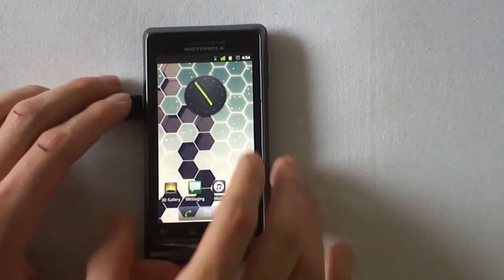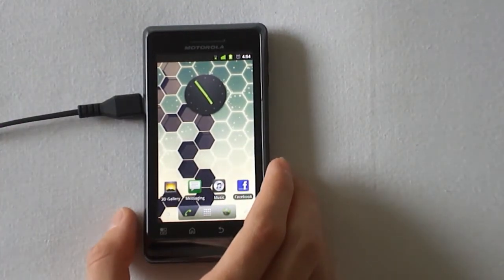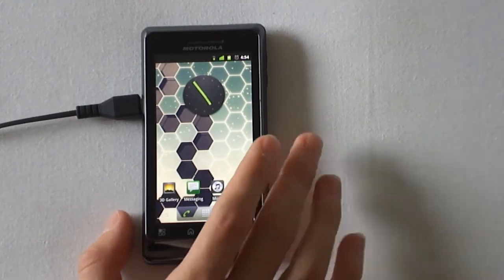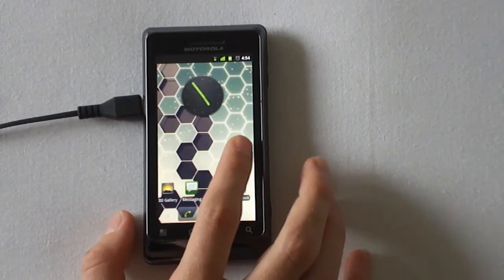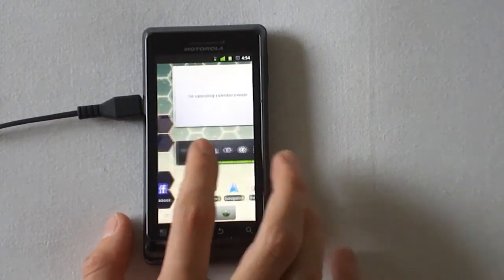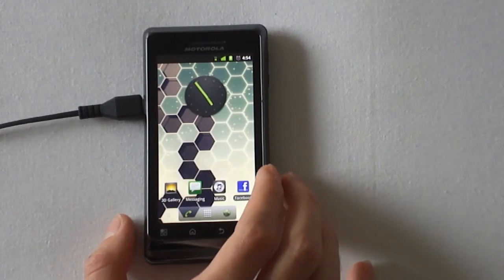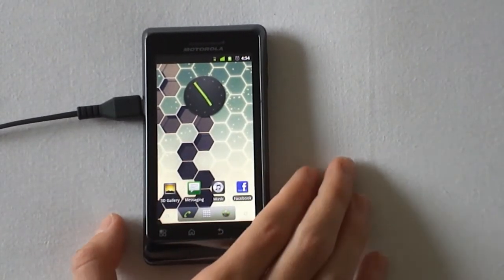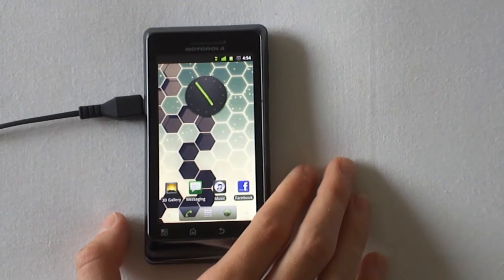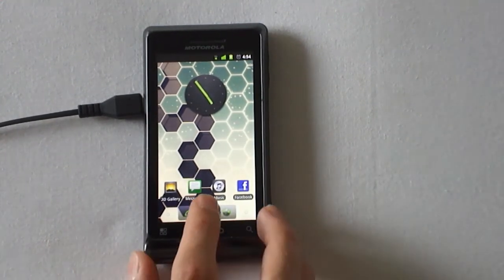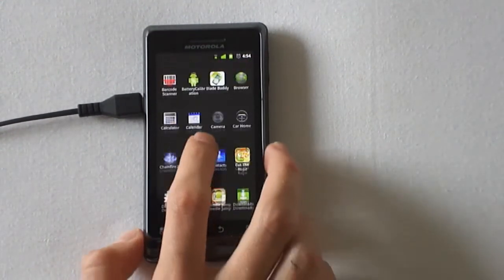Just to note, putting a custom ROM on your phone does void your warranty, but you can always flash back, so there's not too much to worry about, but just bear it in mind. And neither us nor the developers can take responsibility for anything that goes wrong with your phone.